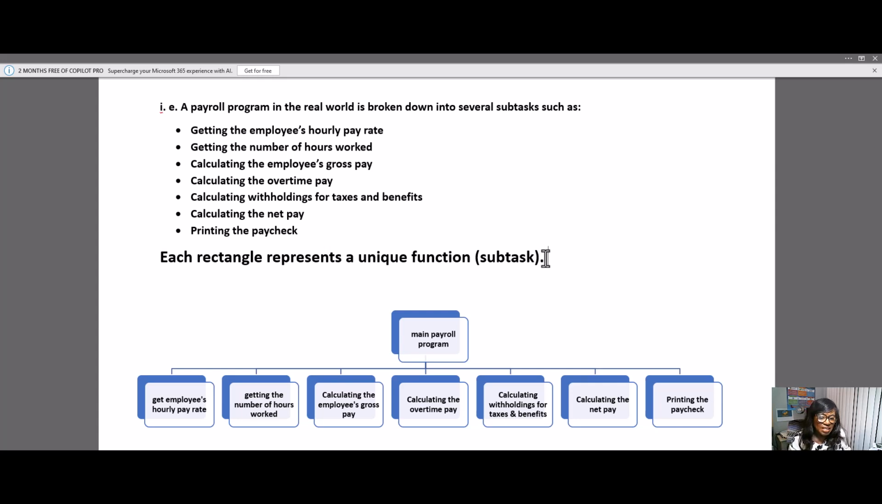What we do sometimes is we use what they call a HIPO chart. One of the design tools we use to show that we've broken up a program into subtasks is that we use these rectangular blocks called the hierarchical input-output processing chart.